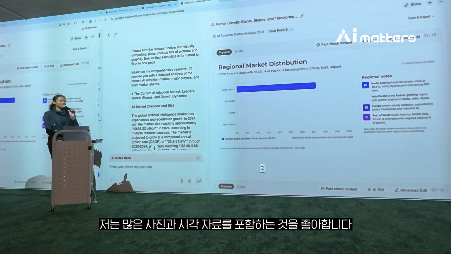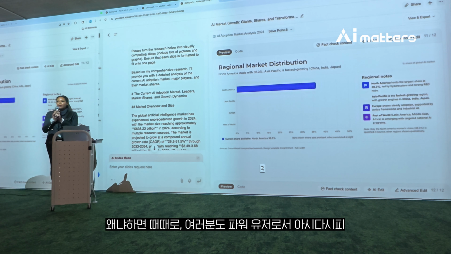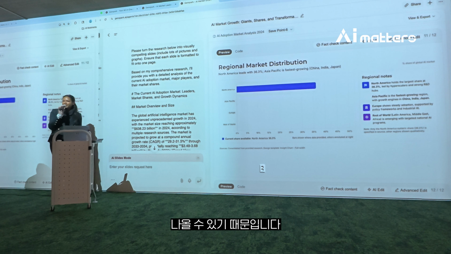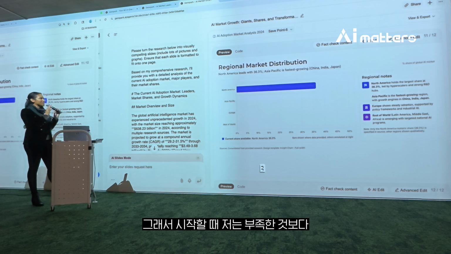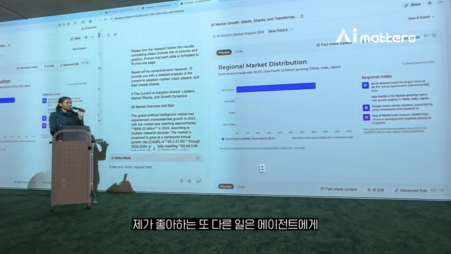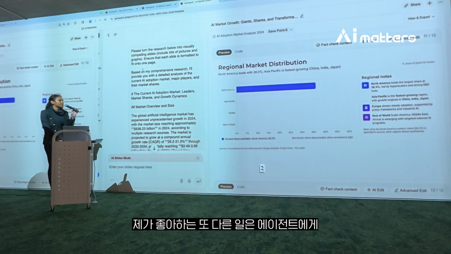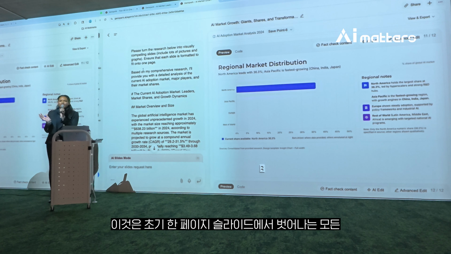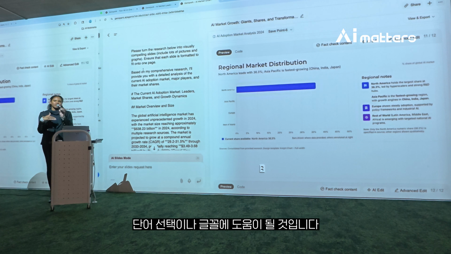I like to say include a lot of pictures and visuals because sometimes, as you may know, as power users, the slides will come out really basic and preschool looking. So I love to give it more context rather than less at the beginning. Another thing I like to do is ask the agent right off the bat to make sure the slides are formatted. This will help with any wording or fonts that go off the initial one-page slide.